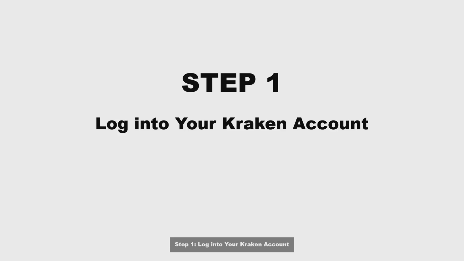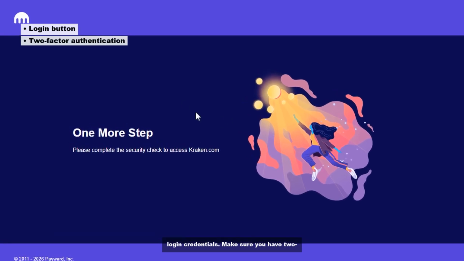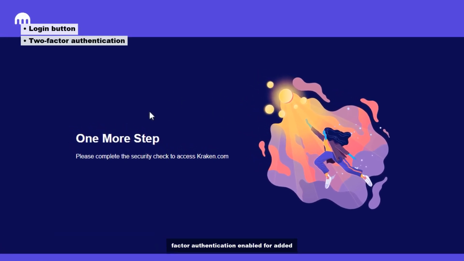Step 1. Log into your Kraken account. Open the Kraken website or app and enter your login credentials. Make sure you have two-factor authentication enabled for added security.